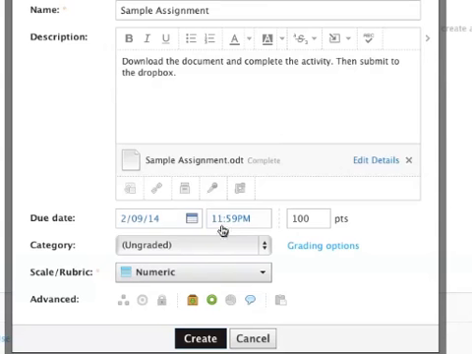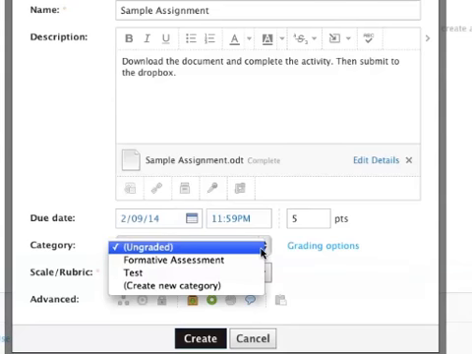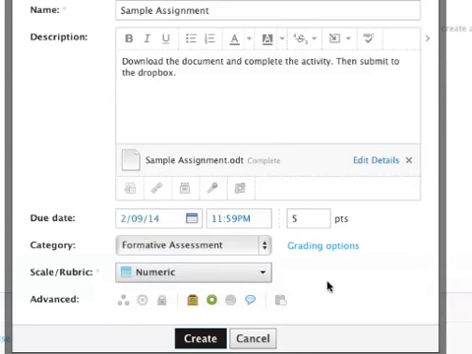It usually comes up with 11:59 p.m., which is midnight. Now you assign the points that you want. Let's say it's worth 5 points. Over here, I would choose a category. I can leave it ungraded if I just want it as a practice thing, formative assessment, whatever. Here we'll say it's a formative assessment.